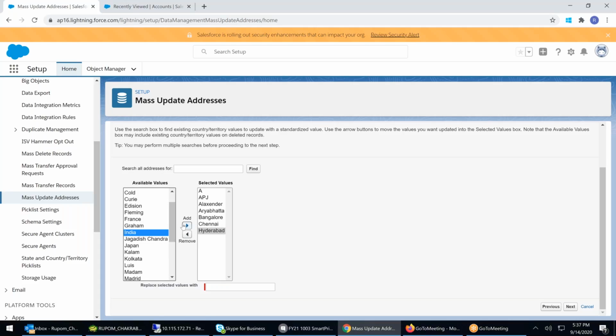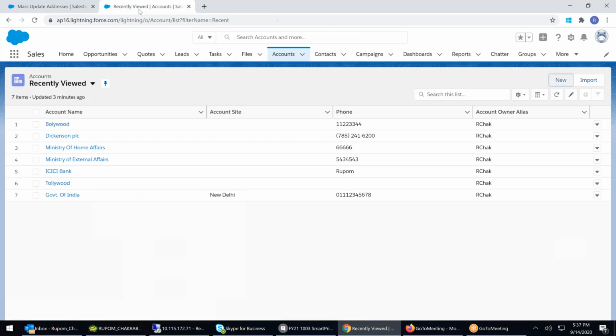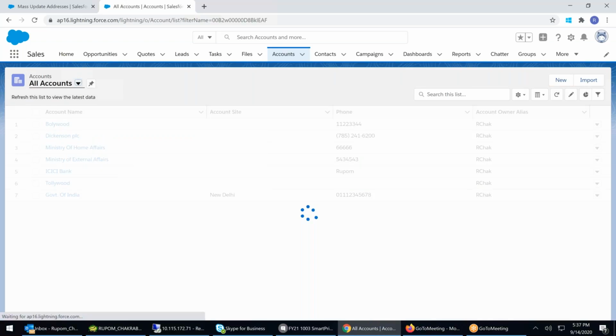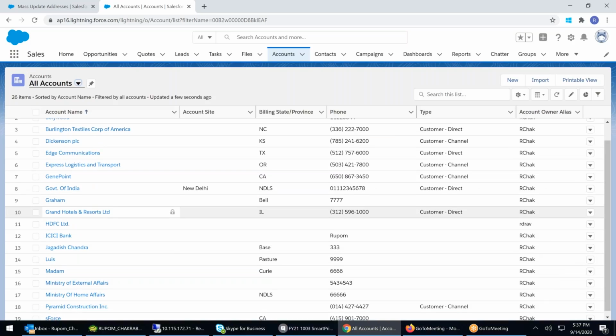Somebody has entered India, somebody has entered Jagdish Chandra Bose, Kolkata, Ramanujam. Anything else? See, there are two Indias. One India is like this, one India is in small and caps. Replace all of them with India. For example, I open all accounts, because that's a text box. Anybody can enter anything. For example, Jagadish Chandra Bose.